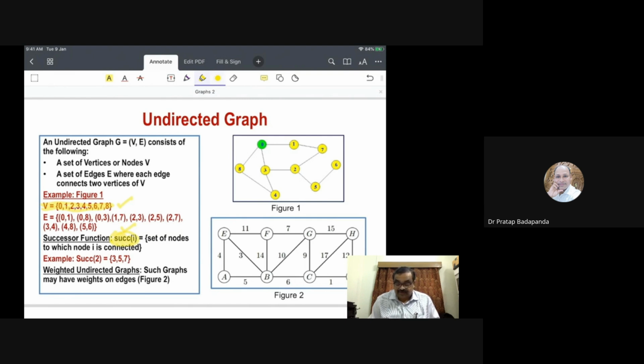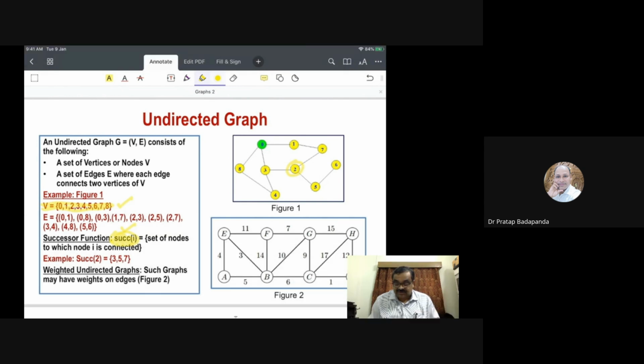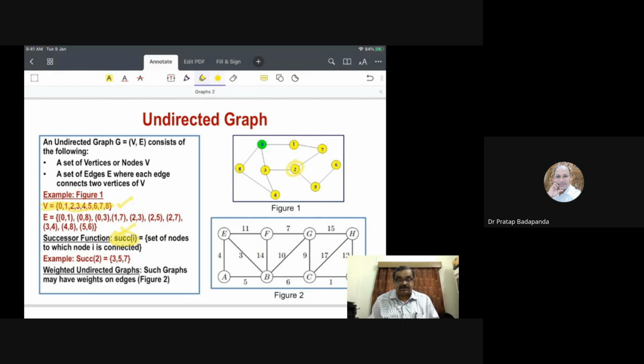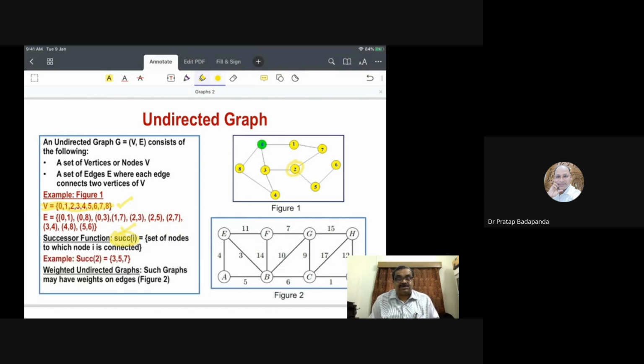For example, if I ask for the successor of node 2, then I will get node 3, node 5, and node 7. If I ask for successor of node 1, I will get node 0 and node 7. Similarly, if I ask for successor of node 4, I will get node 3 and node 8. This successor function is a function that we will use consistently throughout our programs and our algorithms.